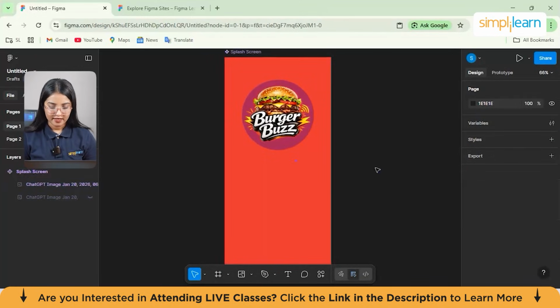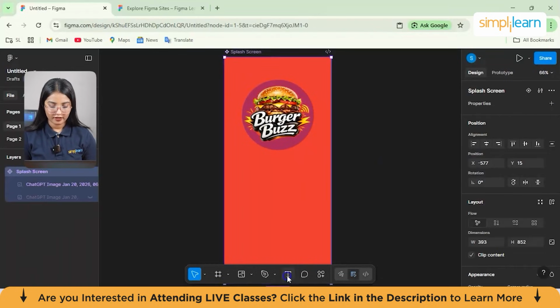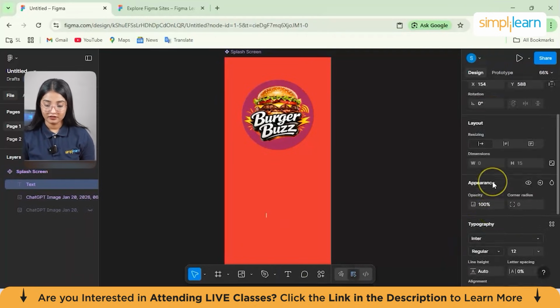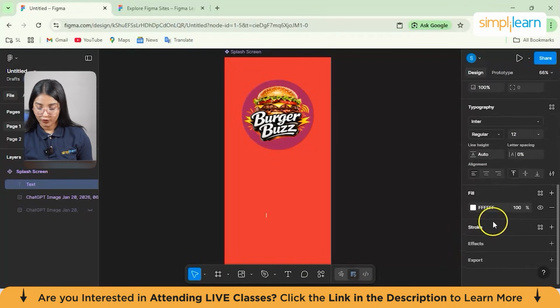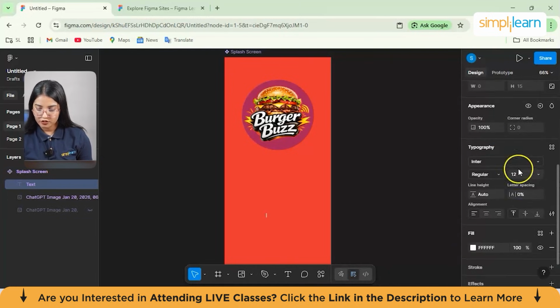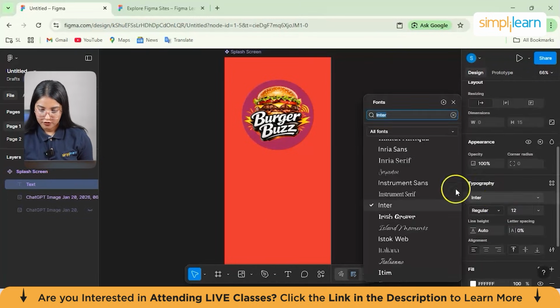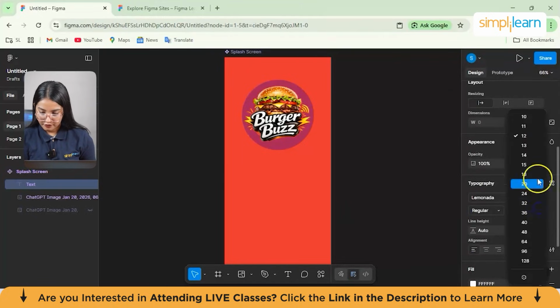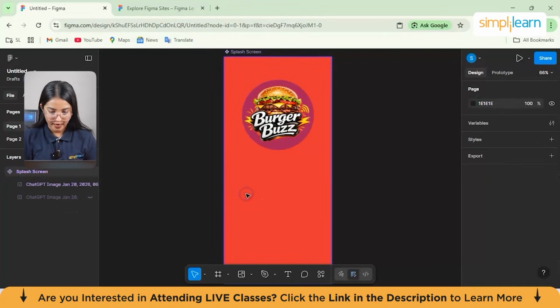Next thing is adding the text from here. We'll click on text and select anywhere in between. Now that I've shown you how you can add the local styles, when you click on the styles option from here, you have this typography. You can select any text. Let's suppose I add this particular font, and then you can increase the size. I want it at maybe 24 because this would be my tagline.